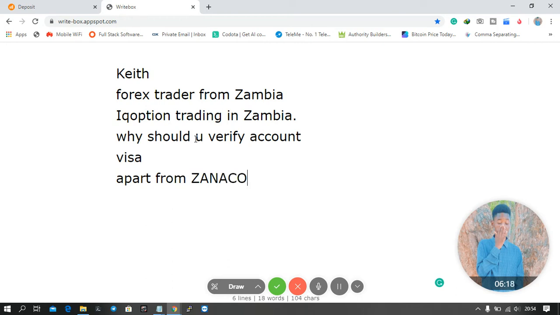Okay, if you have a bank account and a Visa card from Zanaco, depositing in Binary, IQ Option or anywhere, it won't work. The reason is simple: Zanaco Visa cards are not verified by Visa, so it won't work. So if you want to deposit using a Visa card, use other bank accounts like FNB, Standard Chartered, and other bank accounts we have in Zambia.